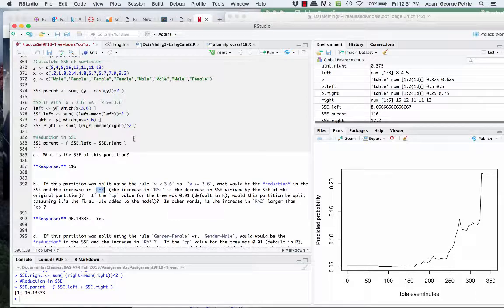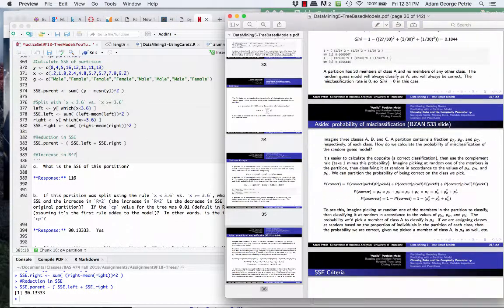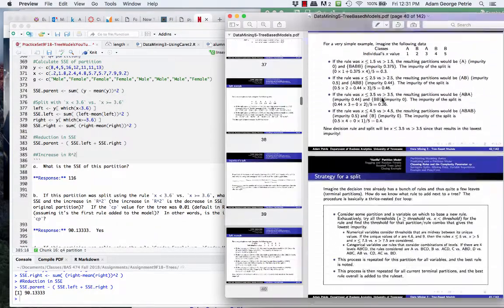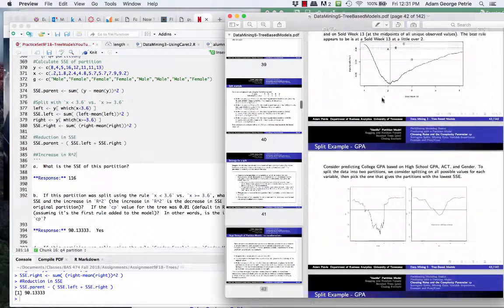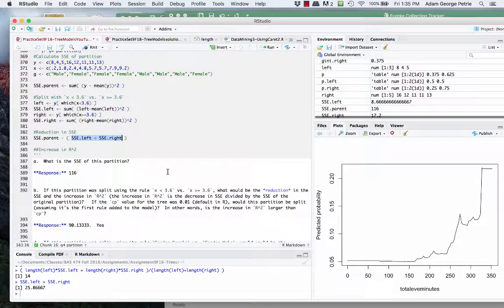And the R squared, I need to do another calculation. So the increase in R squared, let's go and look that up. So when we're doing this with the sum of squared errors, all right, so I couldn't find it in the notes, but here is how you figure out that increase in the R squared. So we start out with the sum of squared errors for that parent partition.